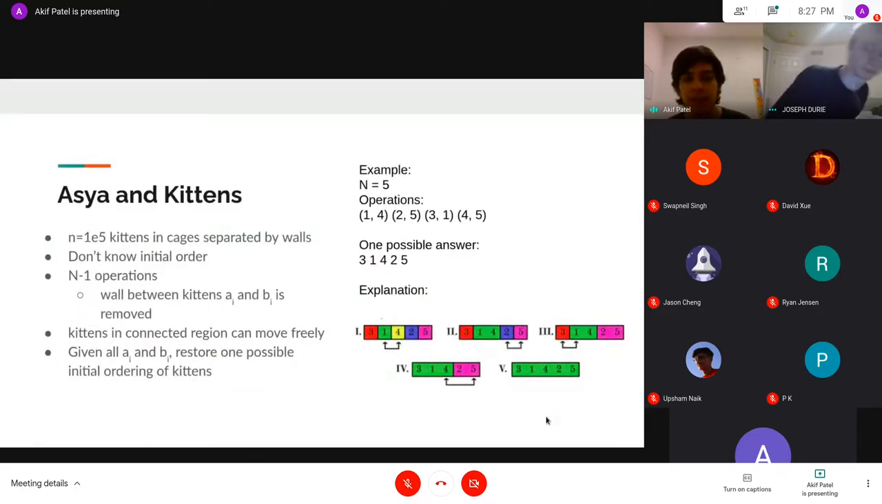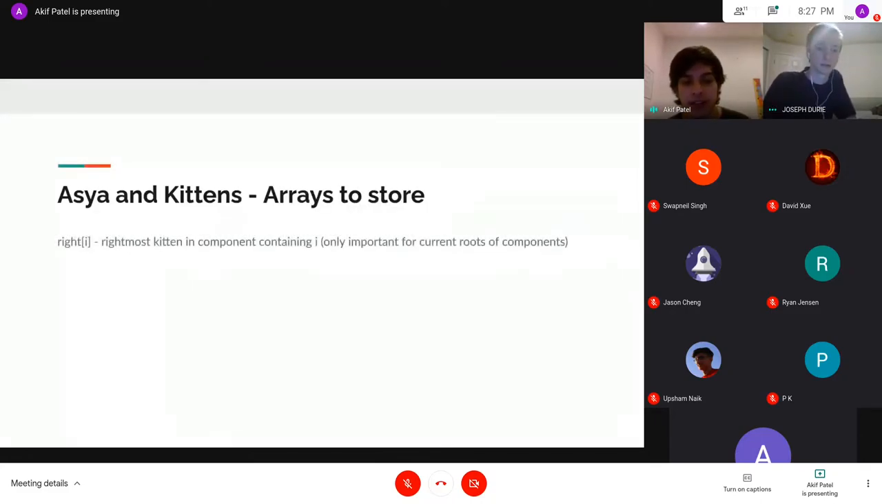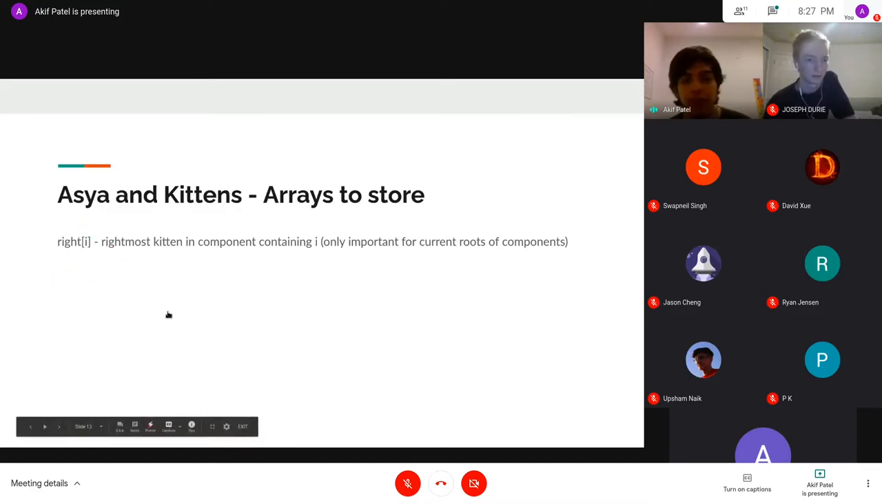Yeah, I think it's basically a linked list with an endpoint. I think that's what it is. Whatever, yeah, that's good too. Basically, I guess. Okay, so the idea is that we maintain this additional array, for each component.